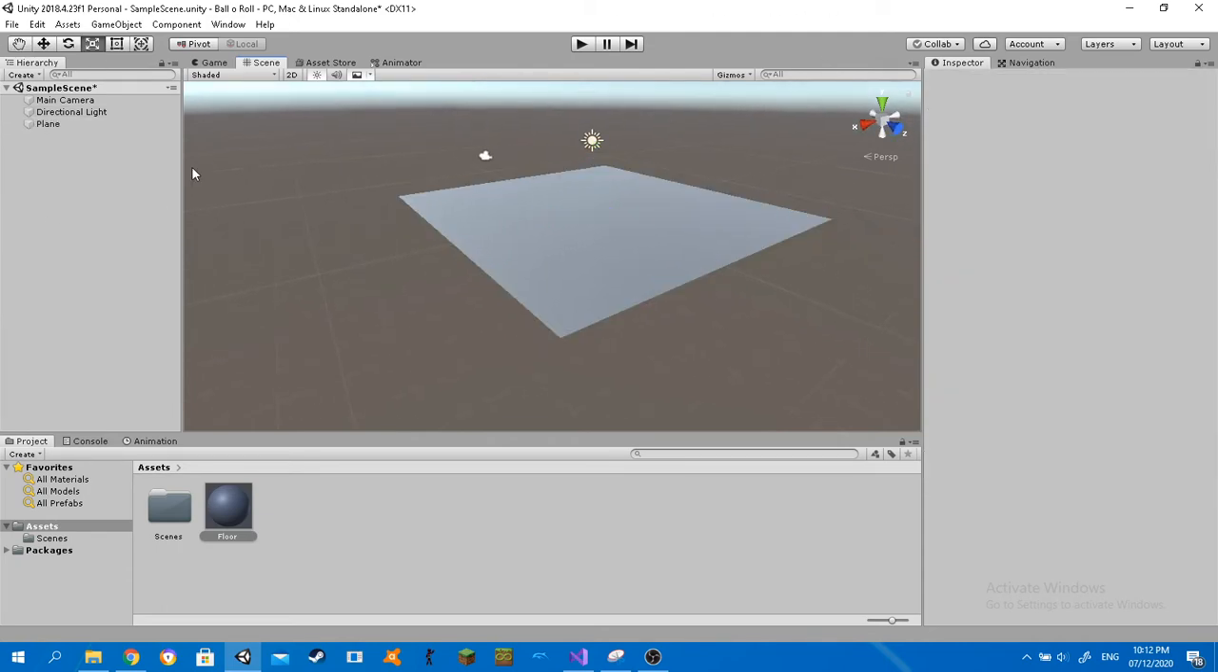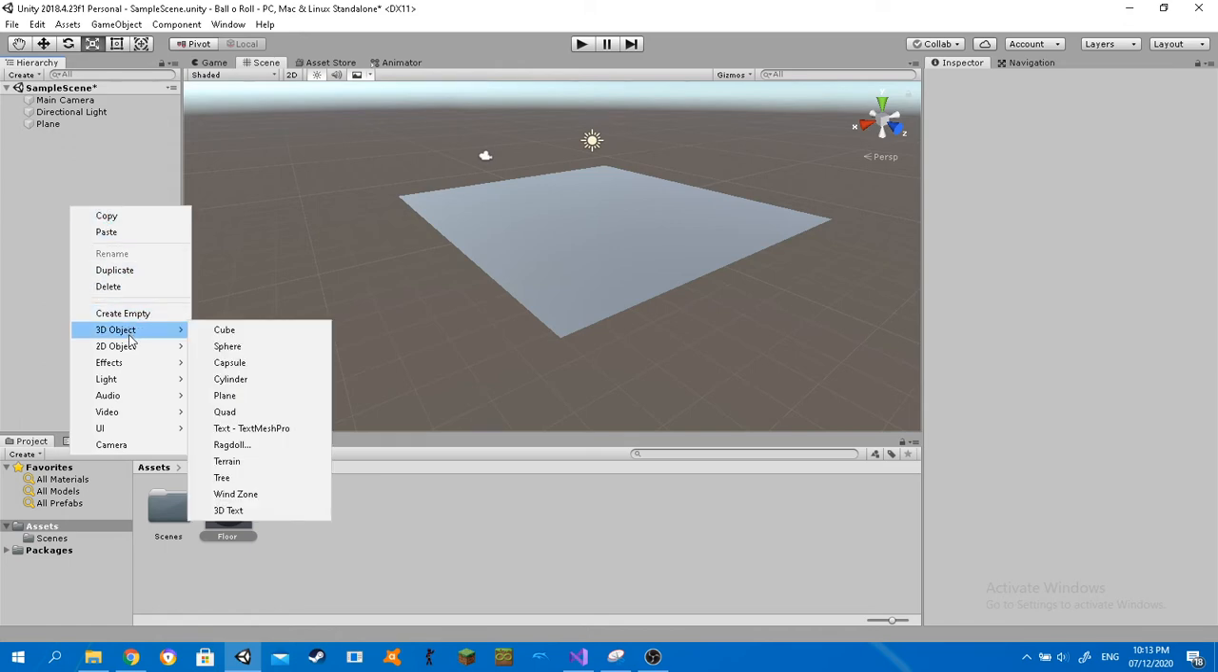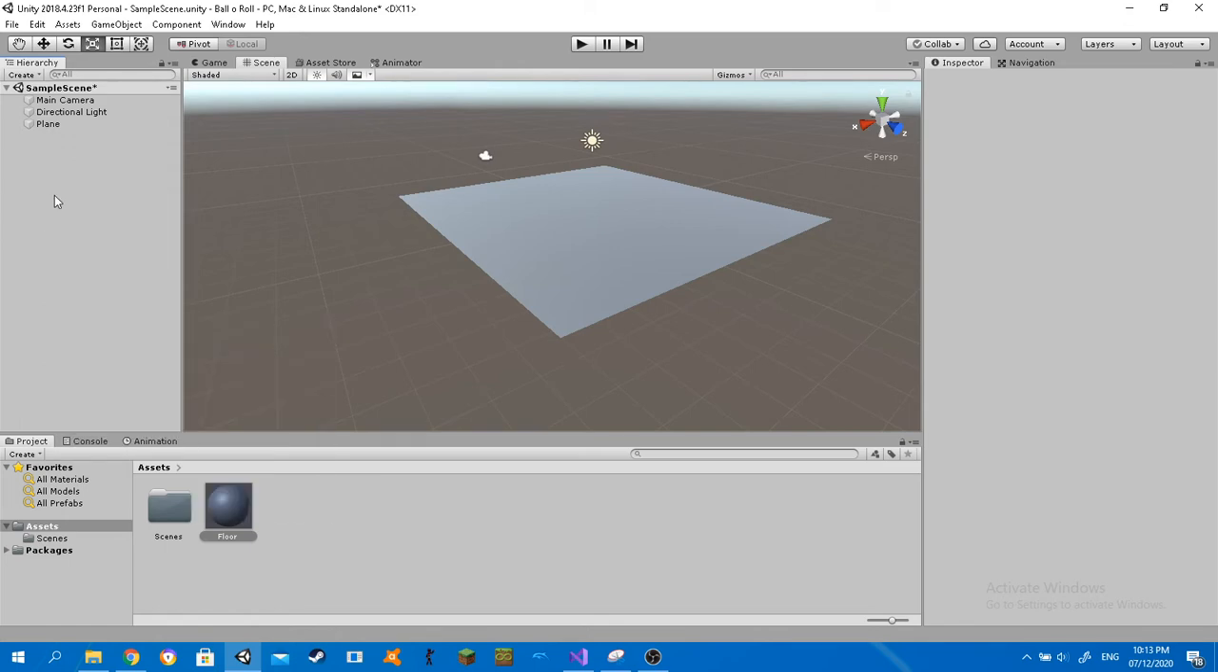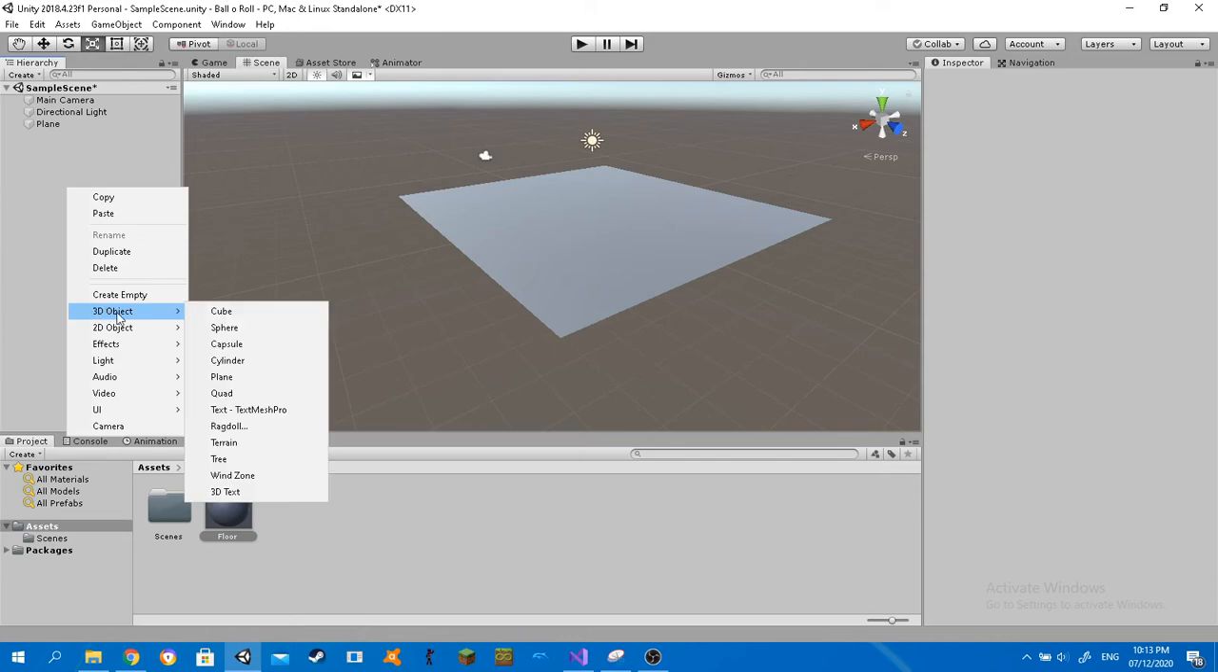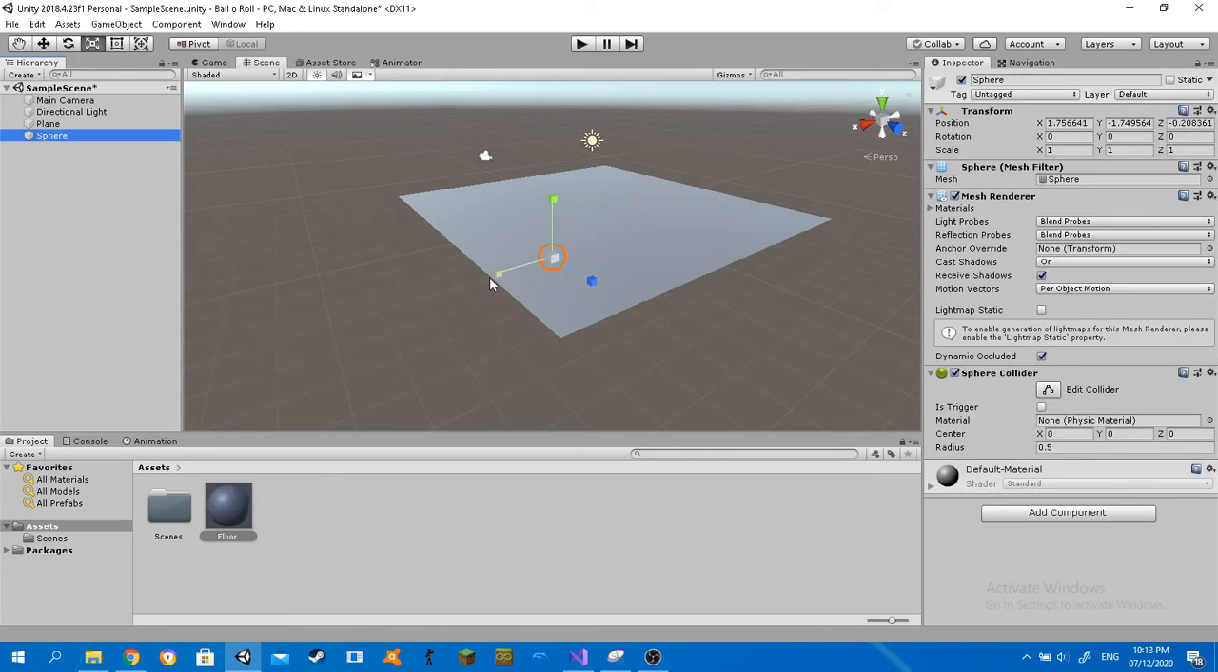So next thing we're going to do is create the player. We're going to be using a sphere as the player, as it is the most basic sort of character that you can create in Unity, apart from a cube, which can't exactly do that much with physics. So we're going to right click on here, go to 3D object, and press sphere.